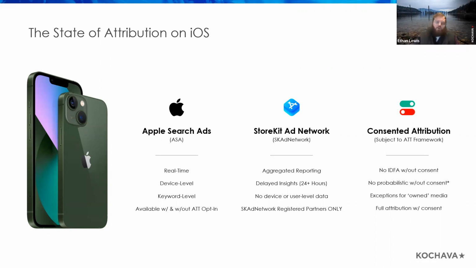So whether or not you're just launching your app within the App Store and you're looking for keyword search optimization to drive more downloads, leveraging Apple Search Ads to drive those specific downloads, and understanding then more of the attribution that you're getting through those. Some of the benefits are it's more real time by nature.